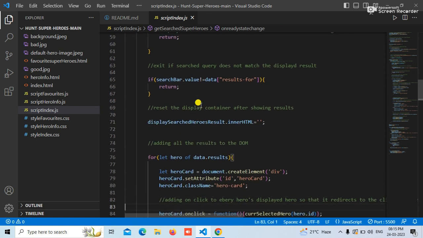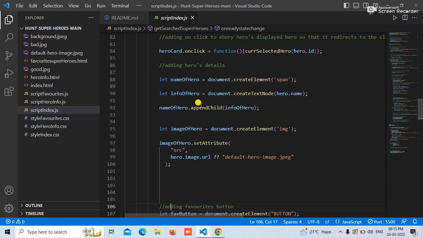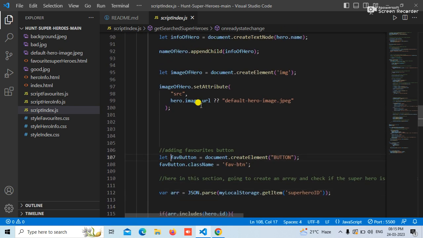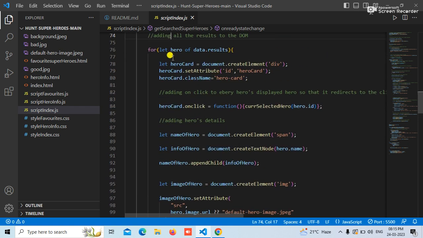The next function is hero card on click. This hero card takes me to the next page and gets the entire information of that superhero.